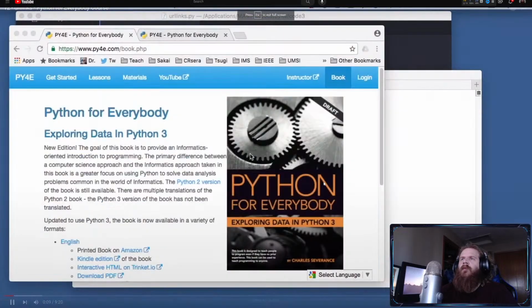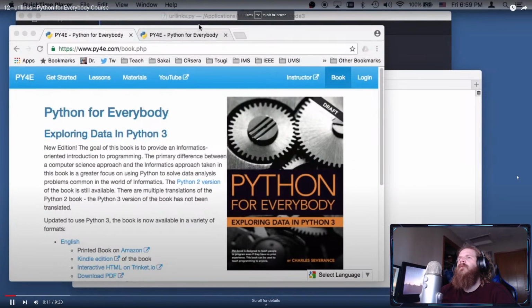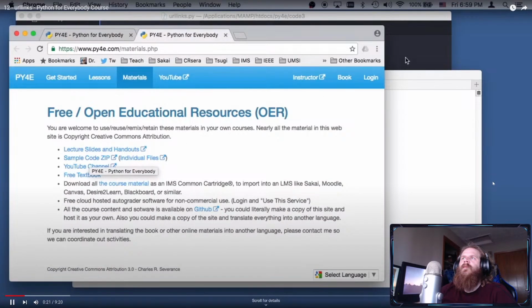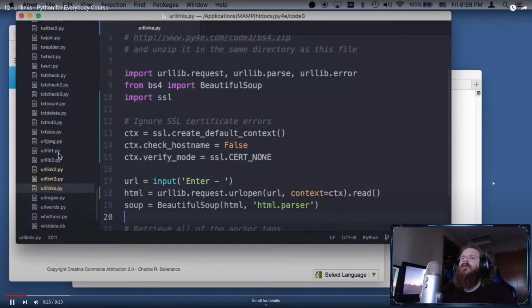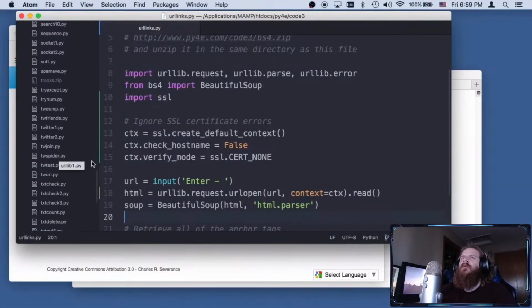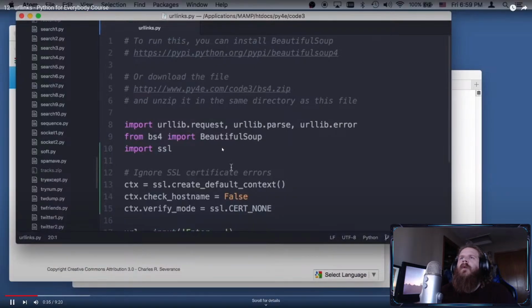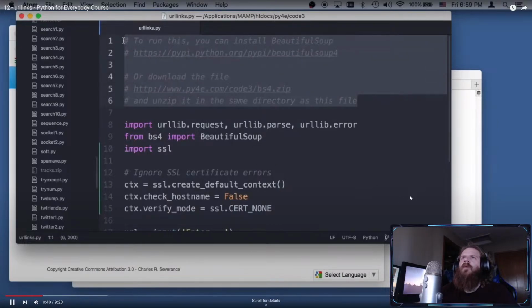Hello everybody, welcome to Python for Everybody. We're going to do a little bit of sample code. If you're interested in getting the sample code, you can download this zip here at pythonforeverybody.com, materials.php, and you will download and you will get all the files, and all the files that I'm looking at here. And so the one I'm going to play with today is the file called urllinks.py. So the first thing you got to do before urllinks.py works is you have got to install BeautifulSoup, and I've got some simple instructions at the beginning of the file.